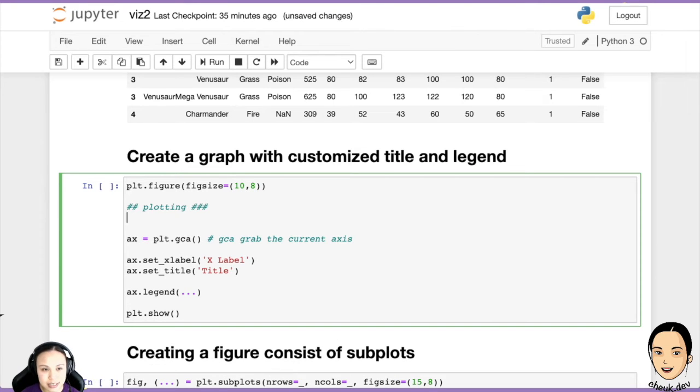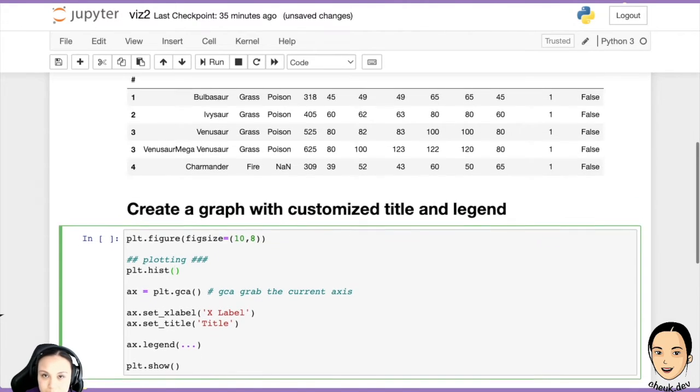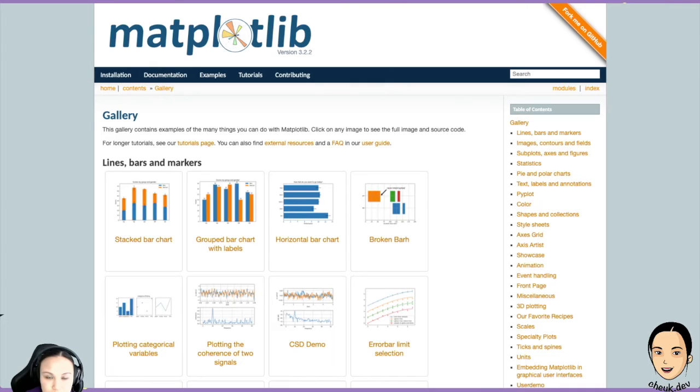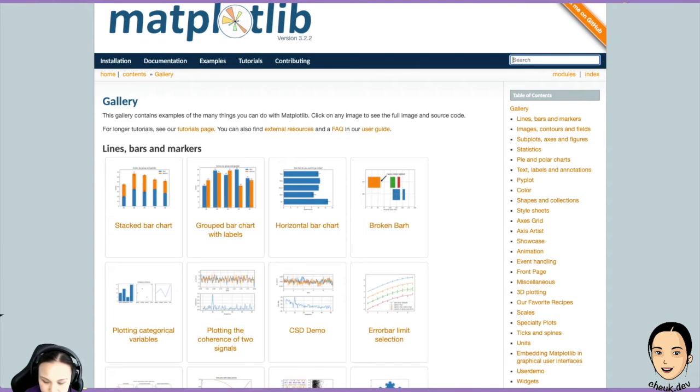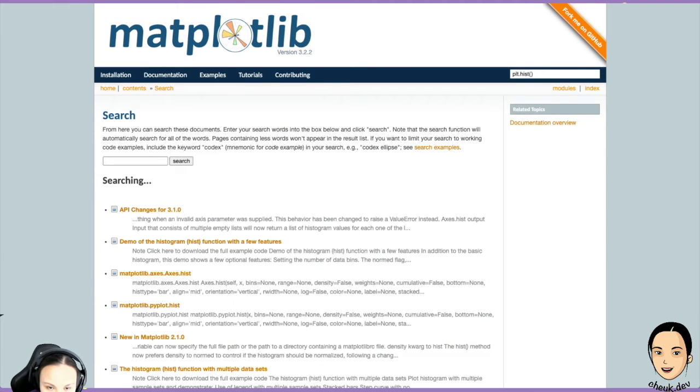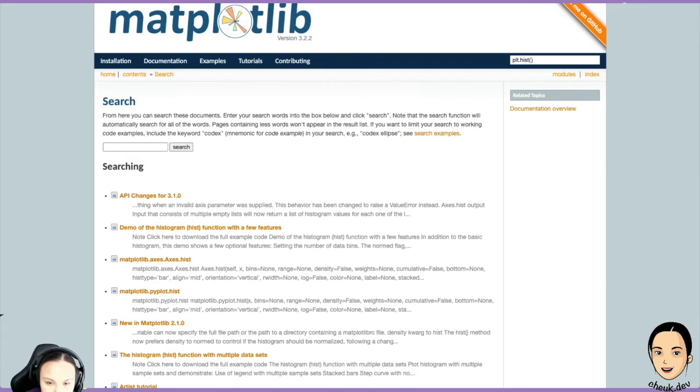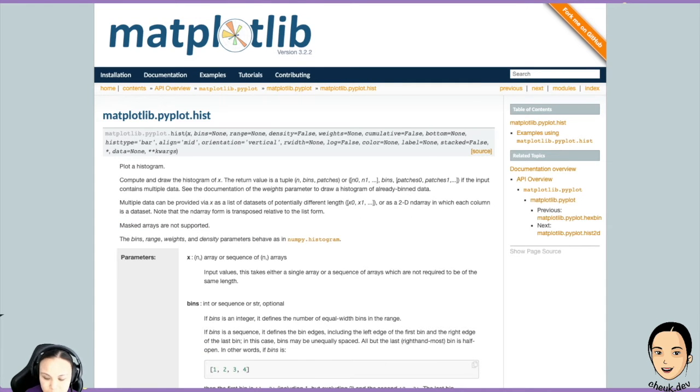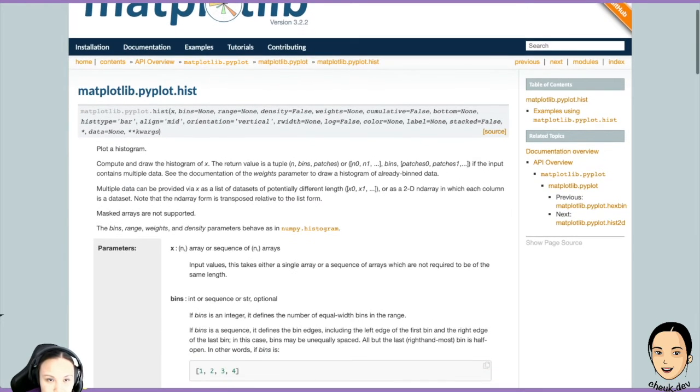So let's plot the speed as a histogram to see how the speed of the Pokemon is distributed. So let's do a plt.hist, and let's put in the... Actually, I kind of forgot how to. I can't remember everything in Matplotlib. There are so many things that it's impossible to remember, so I always go back to the documentation. I want to make it bigger so hopefully you can see something.